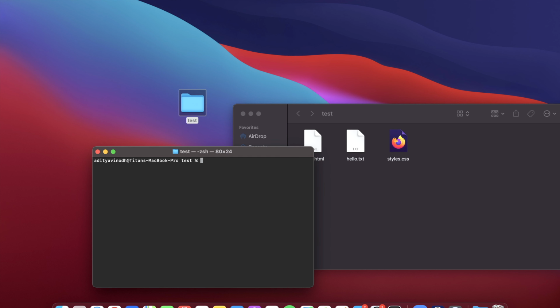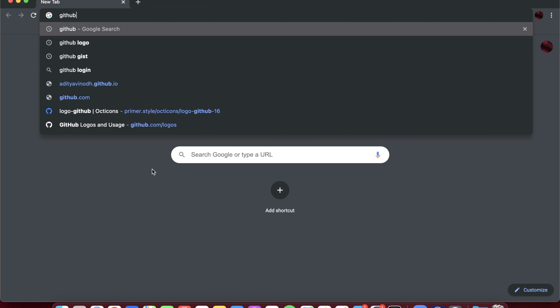Now once we're done with this, my next goal is to create my GitHub repository, my remote repository. So I'm going to go over to the browser and I'm going to go over to github.com.